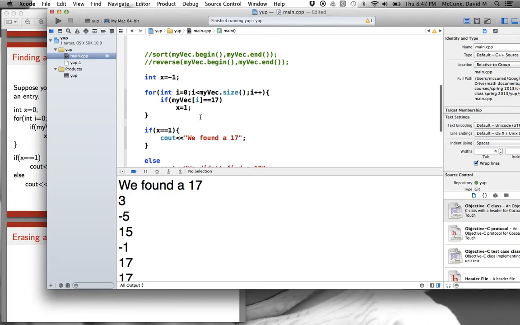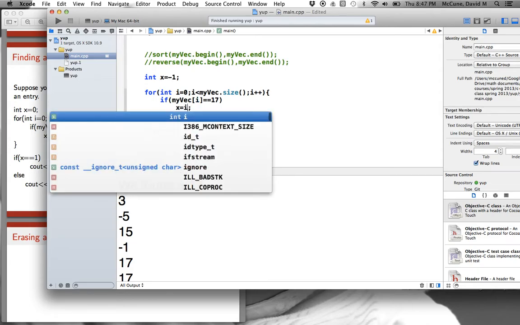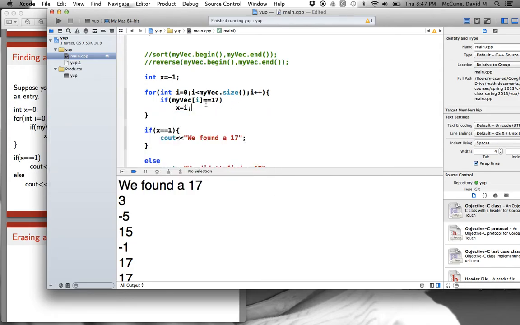Now what happens here is, as we go through the loop, let's not change the value of x from -1 to 1. Let's change the value of x from -1 to a position. Right? i is keeping track of position. So now if you get a hit, x will record the position where you got that hit.